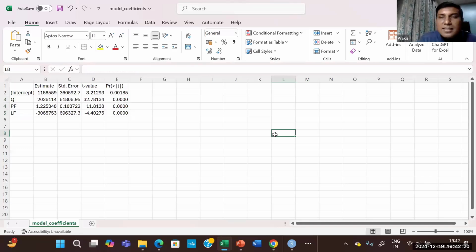Are you able to get this in the Excel sheet, everyone? Yes or no? Yes, sir. Now you see all your p-values are less than 0.05. It means all these coefficients are highly significant and their signs are also in line with expectation. Say, for example, Q has a statistically significant and positive coefficient, right? Because cost will have a positive relationship with what? Output. The more the output, the more the cost.